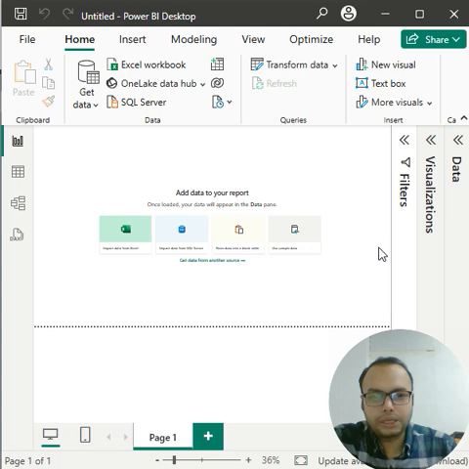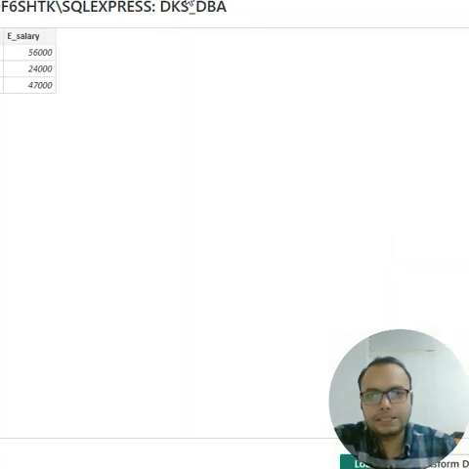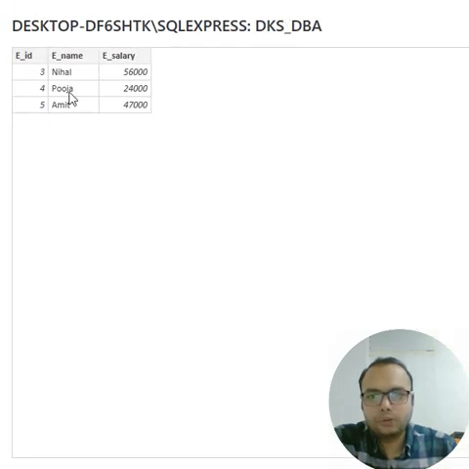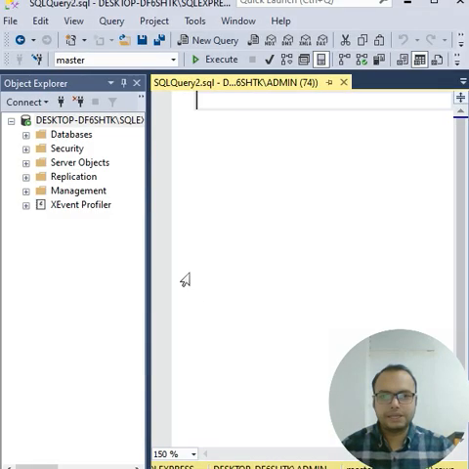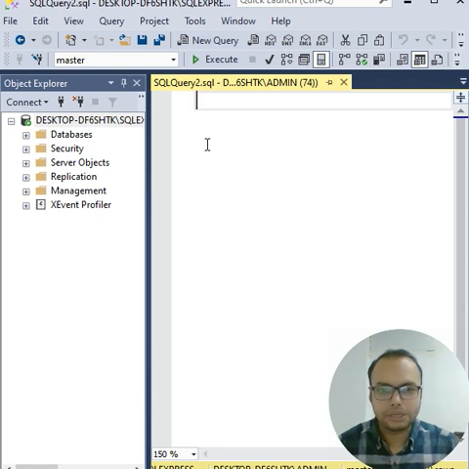Just wait for a moment, guys. It's loading now. As you can see my table: 3, 4, 5, Nihal, Pooja, Amit, this is the ID, right? Again I will come back to my SQL just to match the exact table records, because after delete we have to check back again.